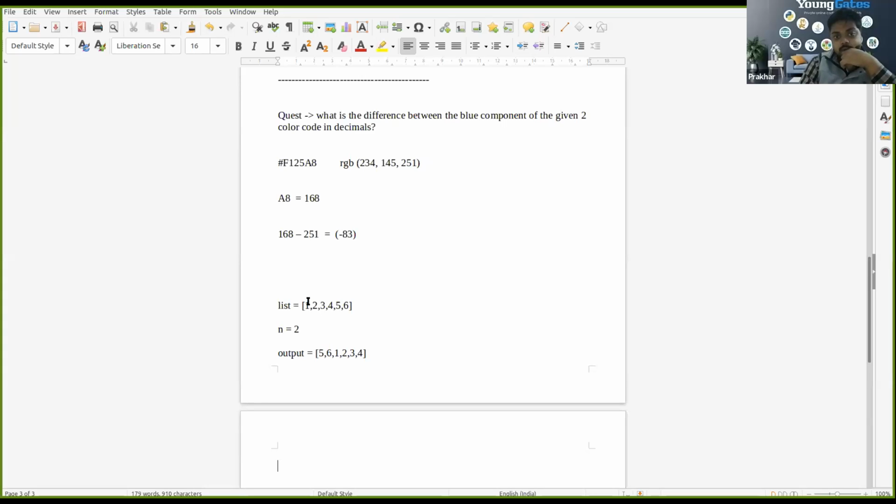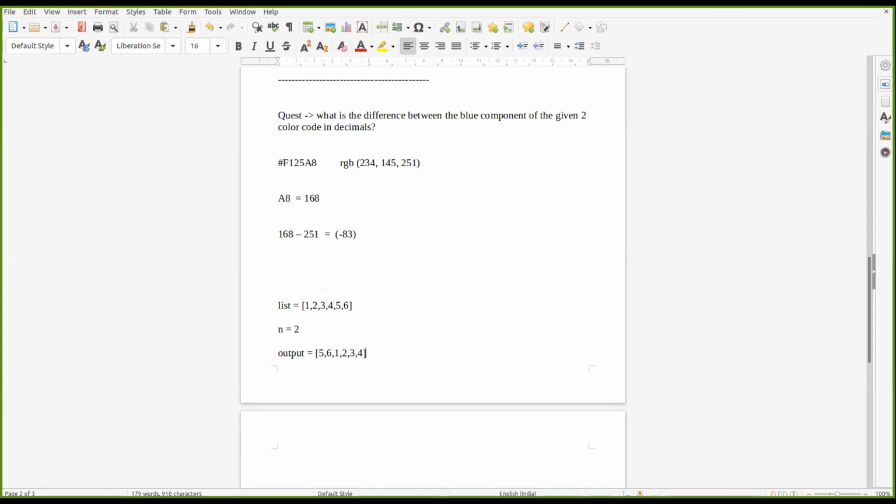Sir, if we rotate it forward, does that mean the first two characters go to the end? Forward means like this, right? Like 1, 2, forward means it should be rotated in the front direction. Oh, okay. Let me just check. No, so then I think this is the backward shift one.